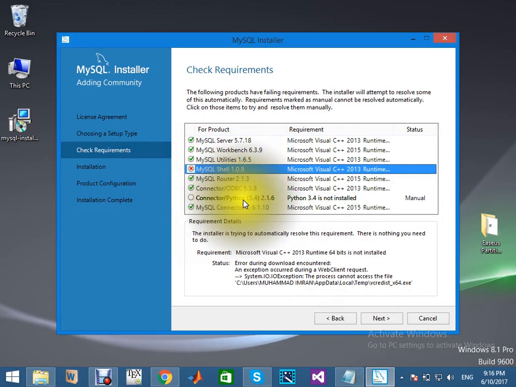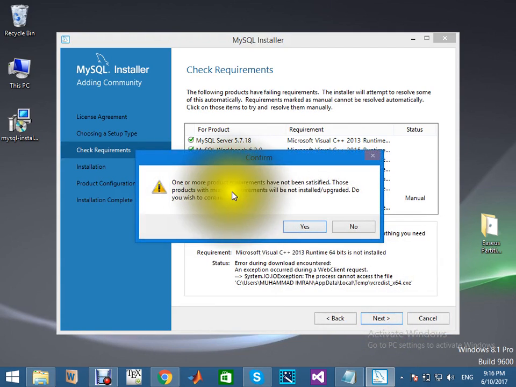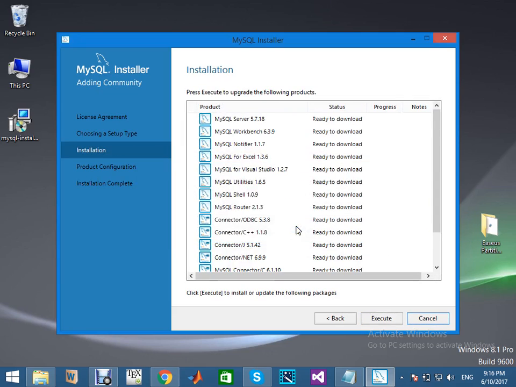If you want to install Python, you have to install it on your laptop or somewhere else. So click on next. One or more products required have not been satisfied. Those products with missing requirements will not be installed or upgraded. Do you wish to continue? Of course I want to continue, yes. So just execute all the files. It will take some time to download.